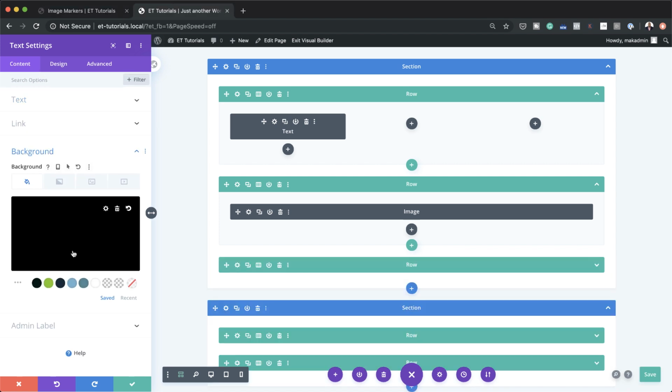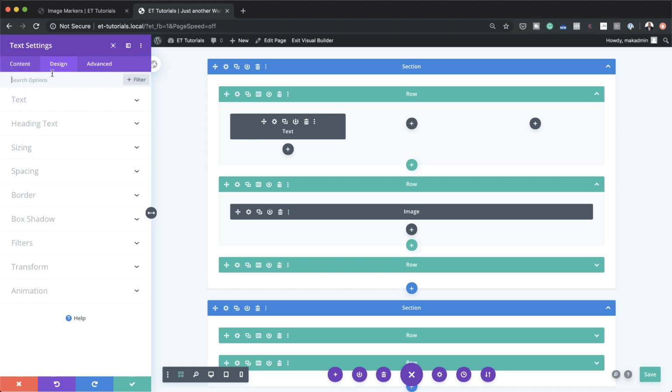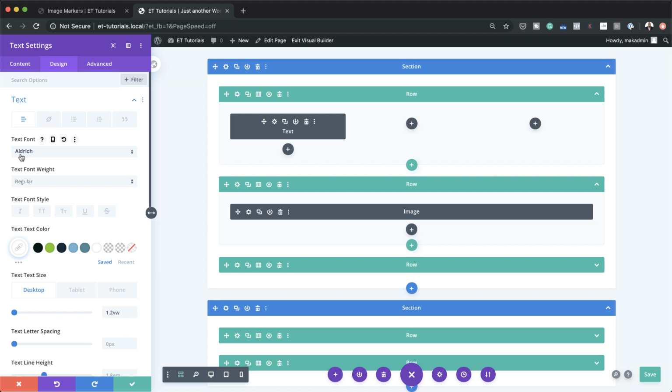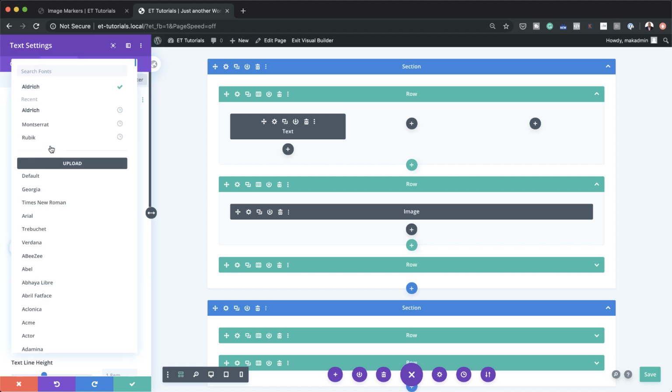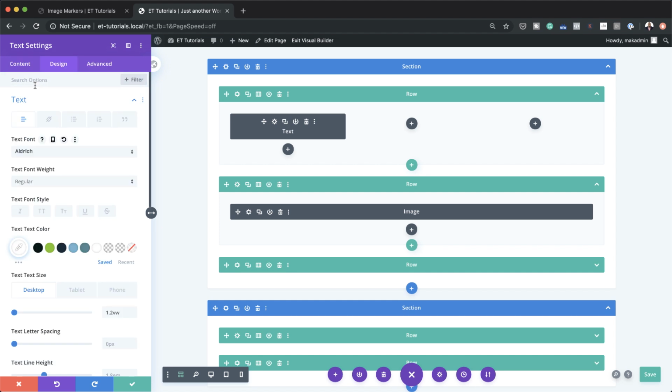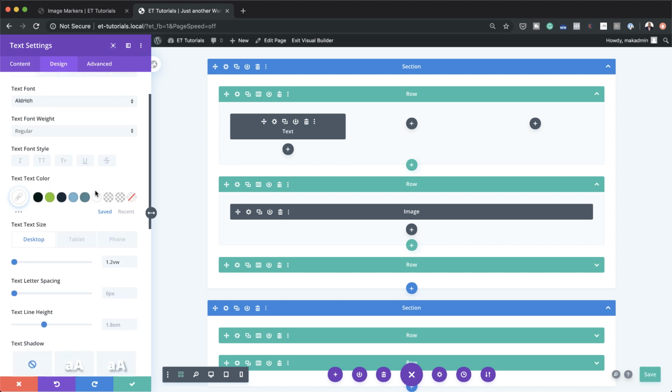Next, I'm going to come over here to the background, make sure this is set to black. Now, when it comes to the text, you can of course choose any font that you want, but the one I'm going to go with here is called Aldrich. So you just click here on this drop down, search for it, and then select the font that you want to go with. And then next, you want to make sure that this font is white because you want it to stand out on a dark background since we added a black background. So I'm going to choose white here for my color.